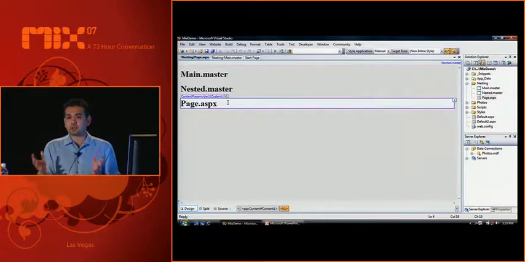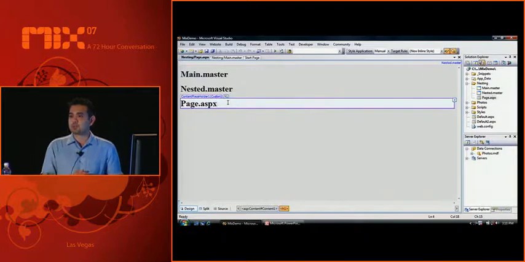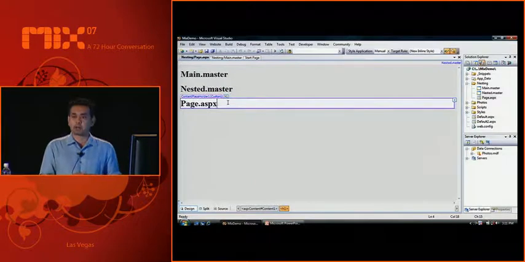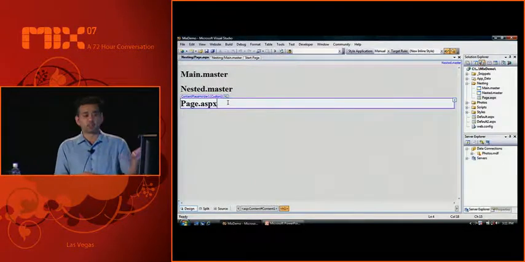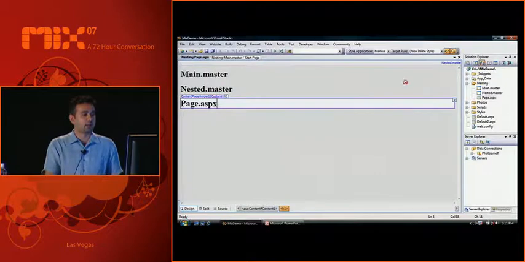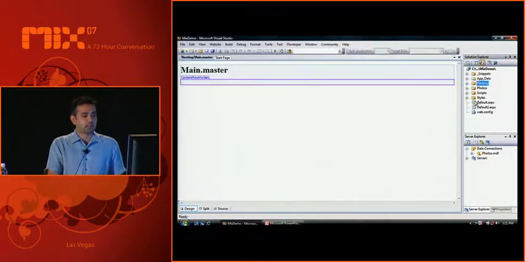So this is one of those pain points that I think a lot of customers who use master pages in Visual Studio today ran into. And one of the things we've definitely done is we've listened to the feedback we've gotten from customers and tried to address those main pain points inside of the Visual Studio Orcas product. So I just wanted to show that because that's one of the new things in the design surface that we have that's really cool.